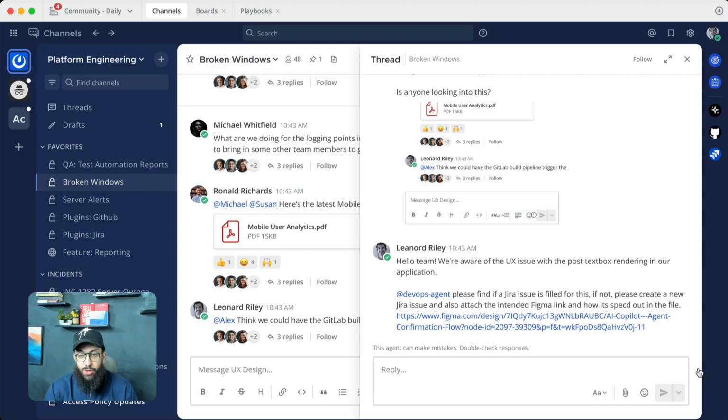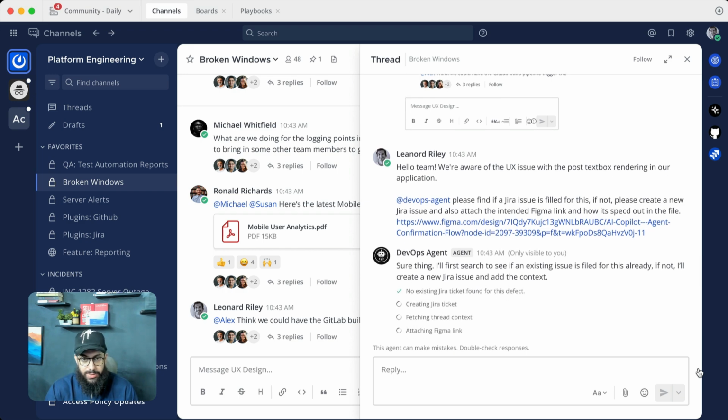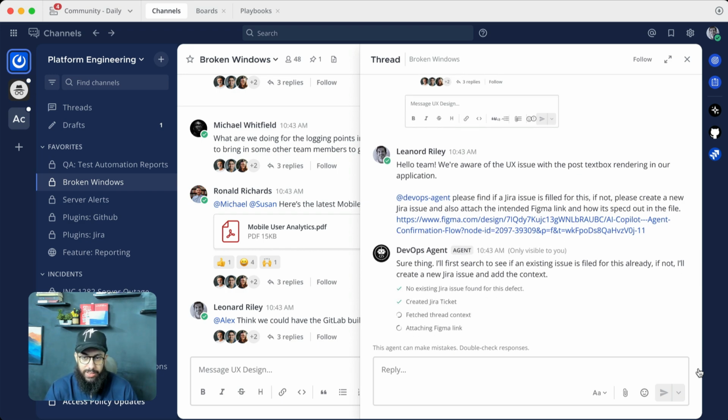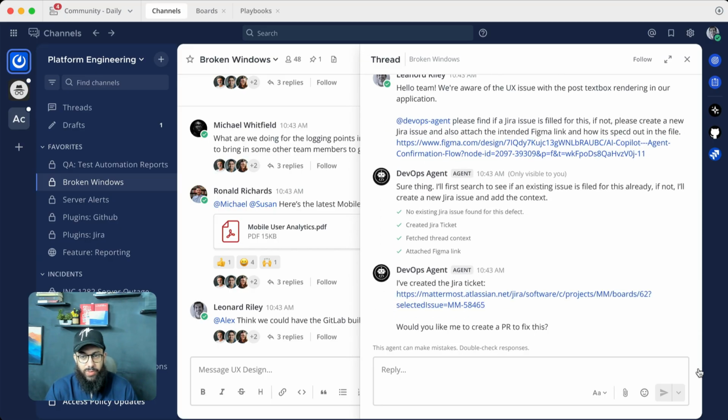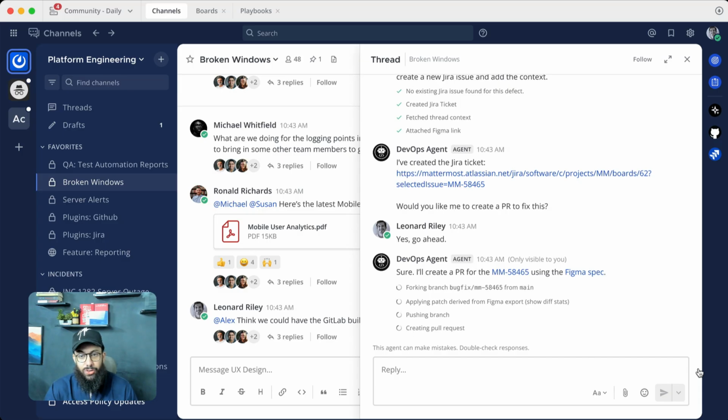But here's where the DevOps agent comes in. When asked, the agent checks Jira for an existing ticket. Since none is found, it automatically creates a new ticket and attaches the relevant Figma link and the thread context. Next, on request, it creates a GitHub PR to fix the issue, referencing the Figma spec to guide the changes.